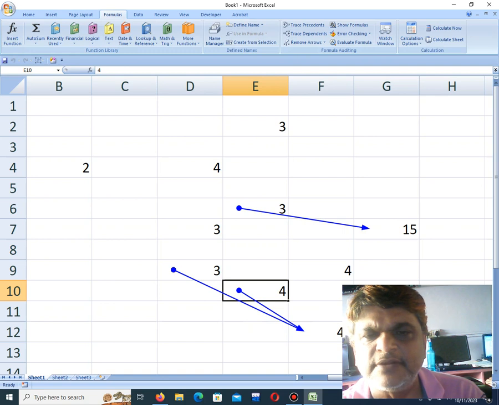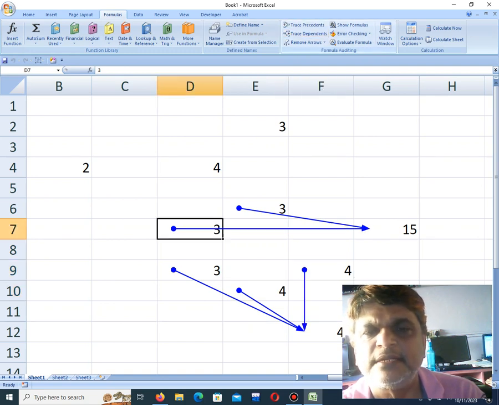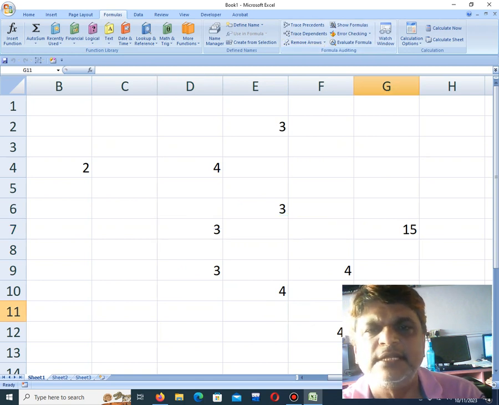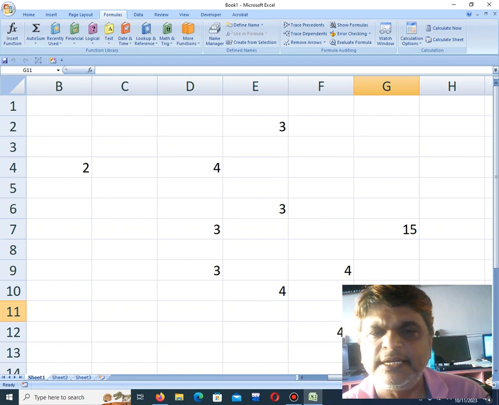That is called trace dependents. If you want to remove the arrows, I click on remove arrows. This is the difference between trace precedent and trace dependents.